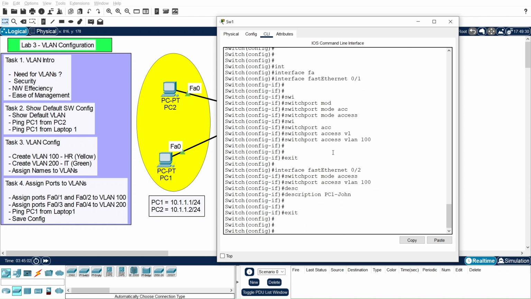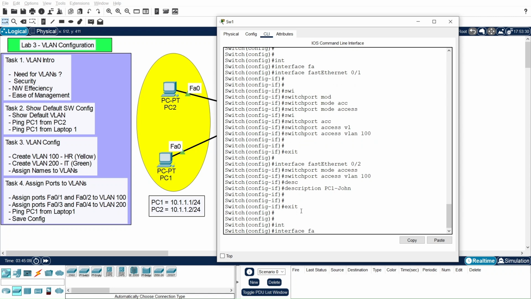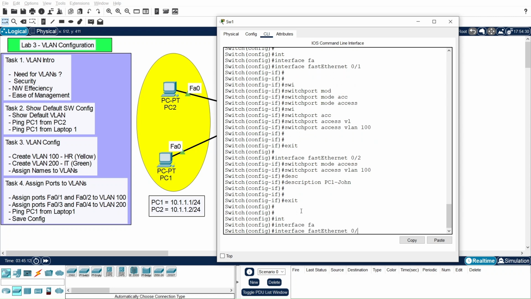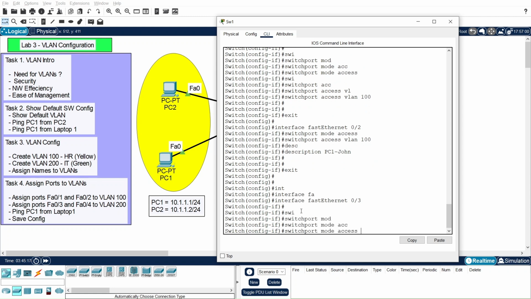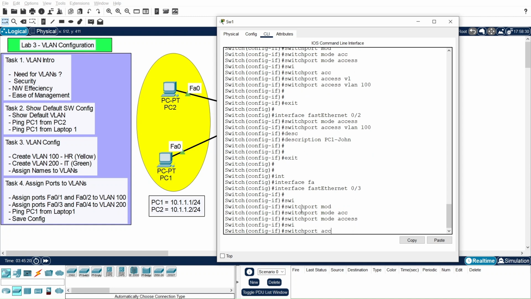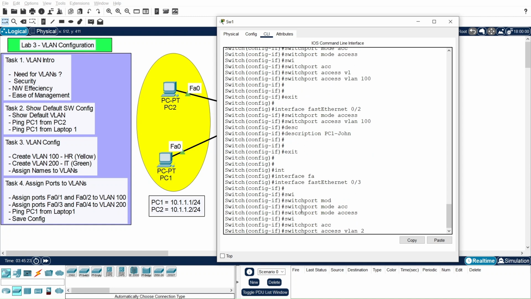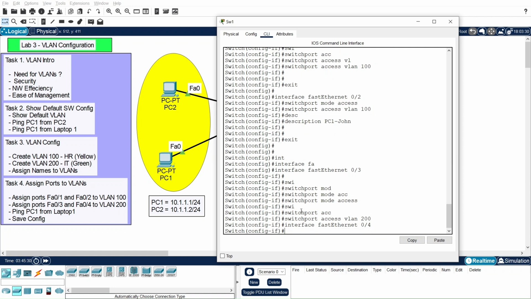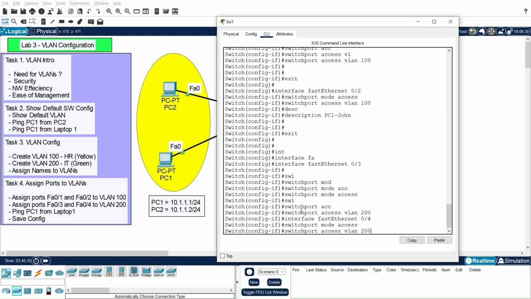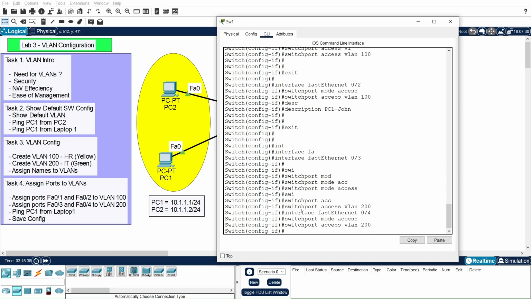So now we will assign interfaces 0/3 and 0/4 to VLAN 200. So we will go to interface 0/3, again switchport mode access, switchport access VLAN 200, and I will do the same for interface 0/4, switchport mode access, switchport access VLAN 200.